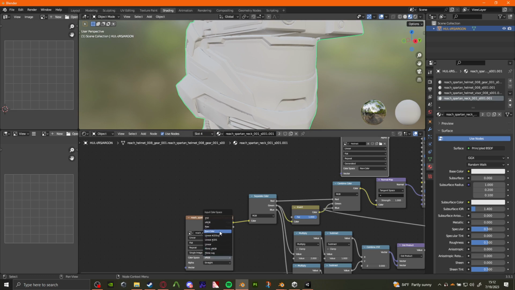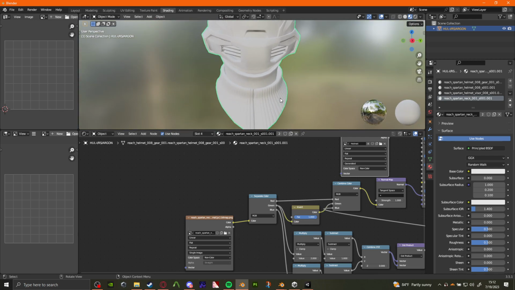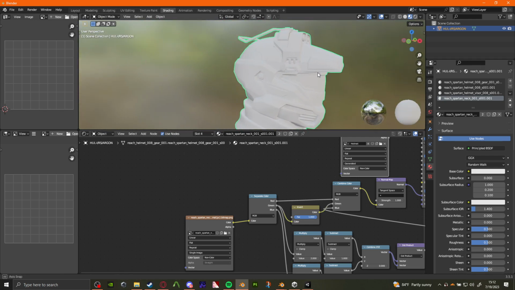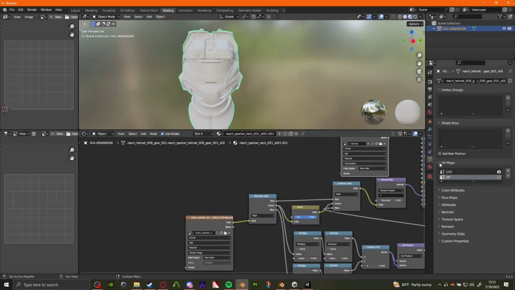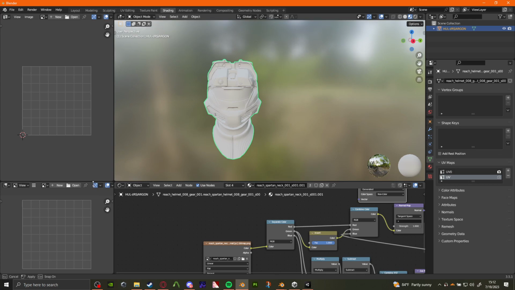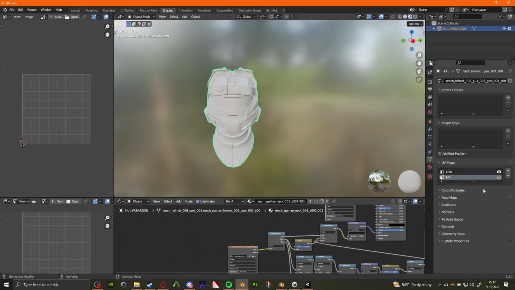So now that you have both of these, you have your model with its normals. What you want to do is go to your object properties, click on UV map, and make sure that your UV is selected. Not this one. This one should be selected because you are going to be messing around with UVs, and it will break if you mess around too much with it.